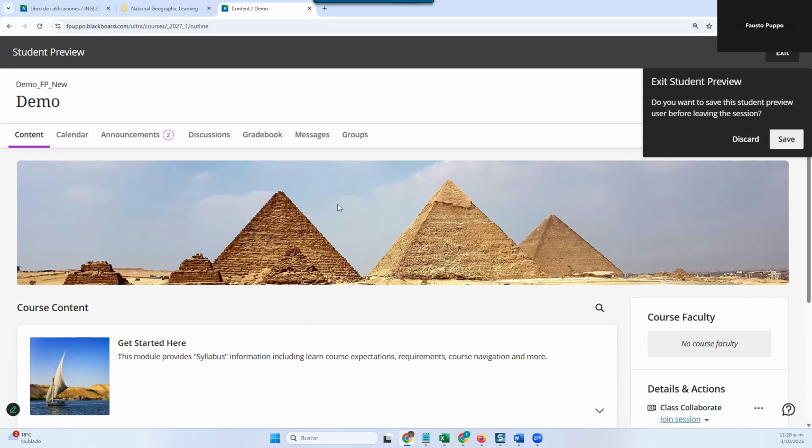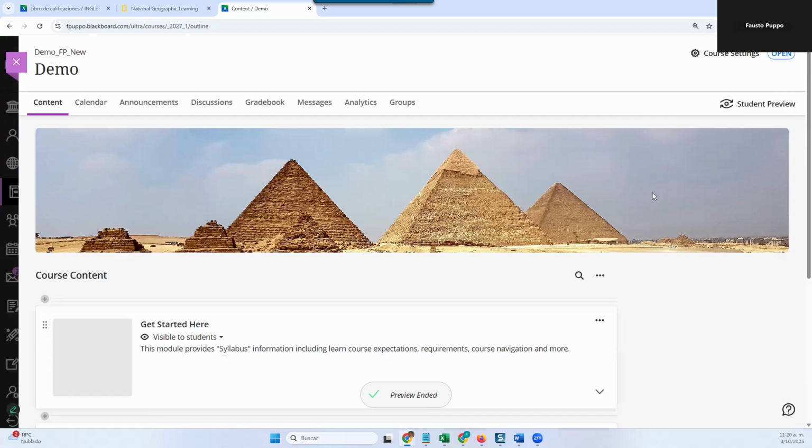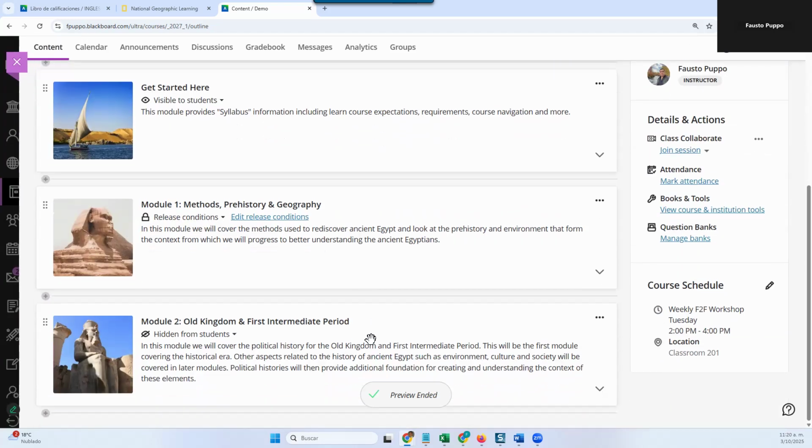Once you finish going over your course as a student, you may want to discard all the data that has been generated by your preview student. In that way, you don't have to worry about course analytics being biased in any way. So I'll go ahead and discard it.